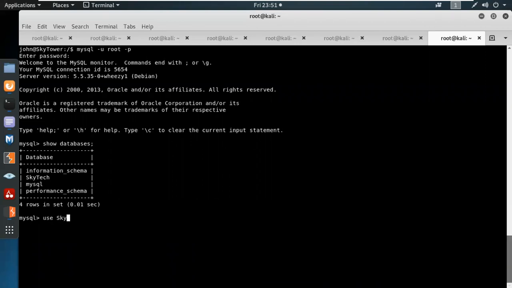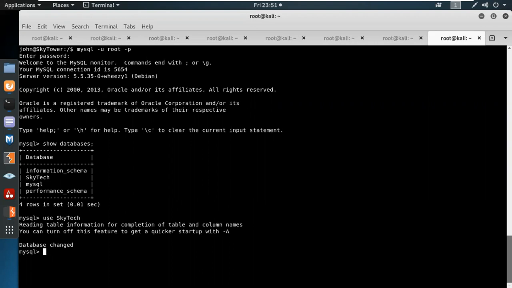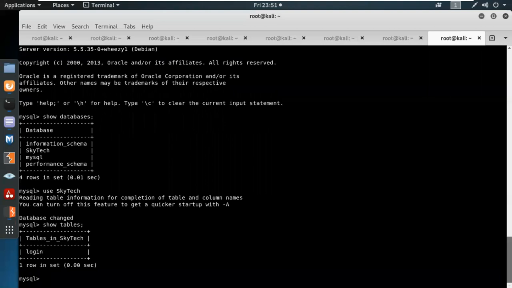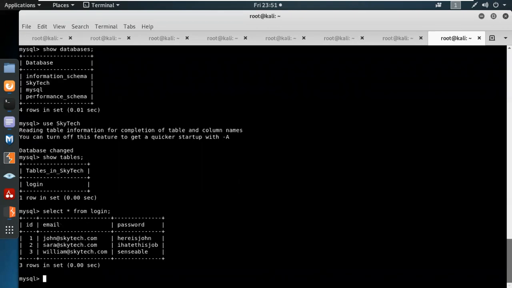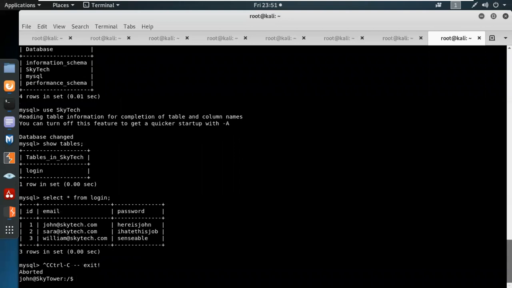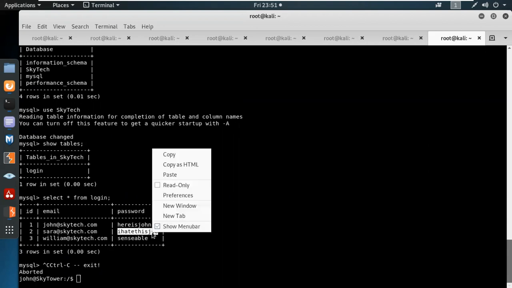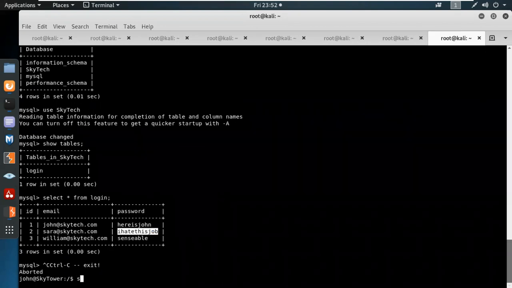Use Skytech. Show tables. Select star from login. See, there are different users over there. I hate this job, Sarah. Can we use Sarah over here?